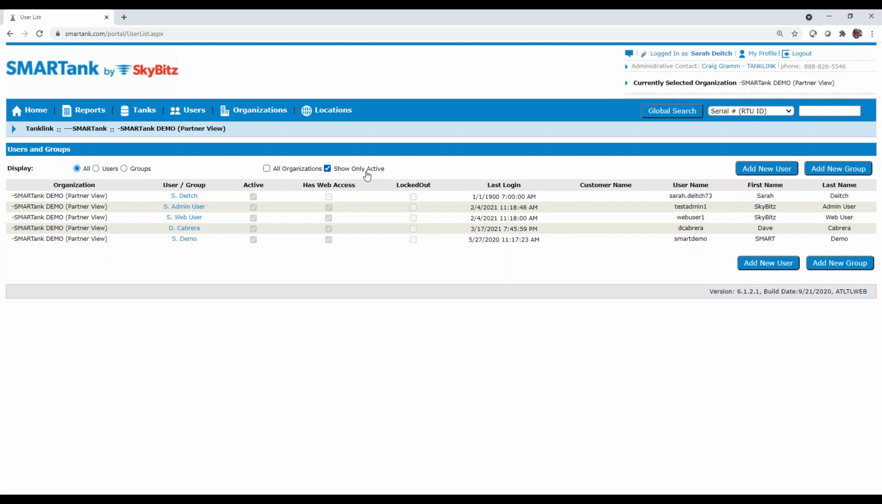You're able to see all of the active and inactive. And you can tell here that this is all active, has web access. If they're locked out, that box would be checked. Last login information: we store the last login for each of the users in your account. So you're able to come here and take a look at that if you need to see who logged in, who hasn't logged in in quite some time. The data is right here, and you'll be able to see exactly when they logged in. And the username, first and last name are displayed. So you can see that right here.